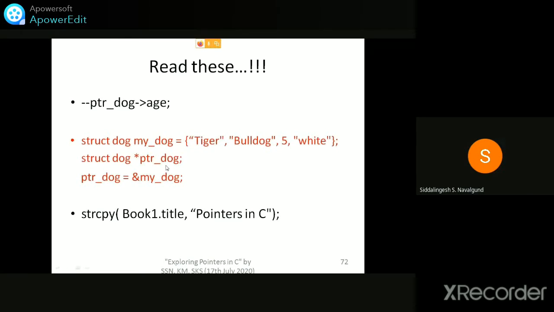that means this particular PTR is now getting initialized to a memory which holds these values corresponding to my underscore dog. And hence, I'm basically trying to say something like J is equal to ampersand I, like what I used to do in the context of ints or floats or characters. So this is the meaning of these statements. Then we have strcpy, string copy, book1.title, pointers in C. What's the meaning of this? Very simple. I have a structure called book1.